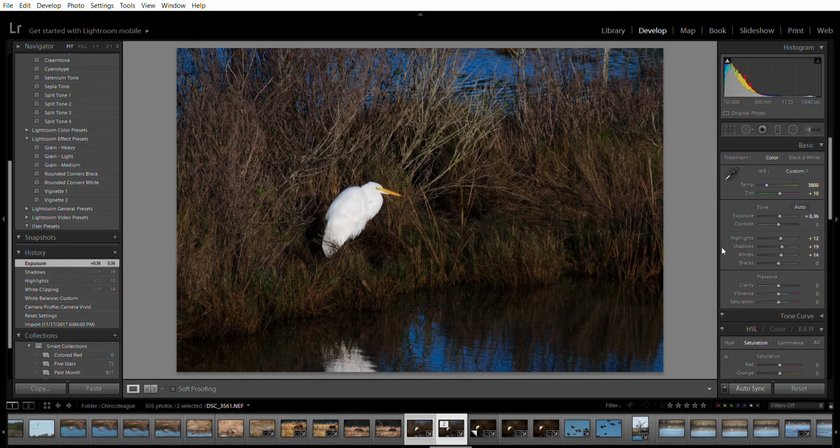But here's the thing. Actually, a couple of things. The first thing I'm going to do, one of my next steps, is I always add some clarity. Now, clarity down here is under presence, and what this does is it boosts mid-tone saturation, or saturation between edge colors. So it has the effect of looking like it sharpens the image. It doesn't, but it looks like it does. Okay, so I want to add some clarity in there.